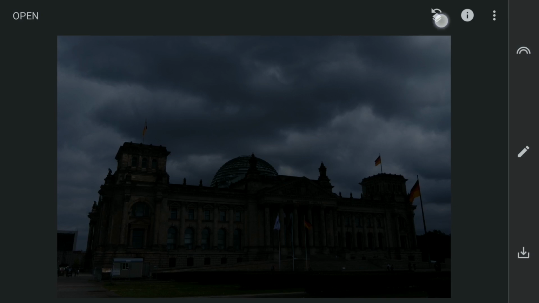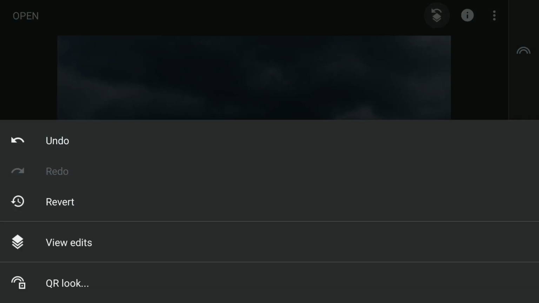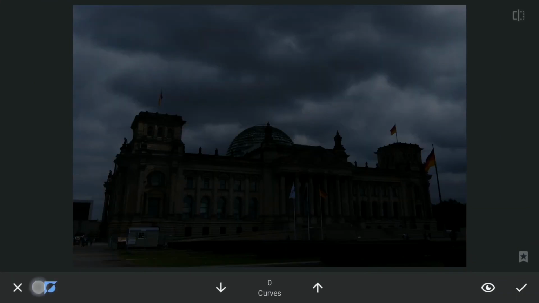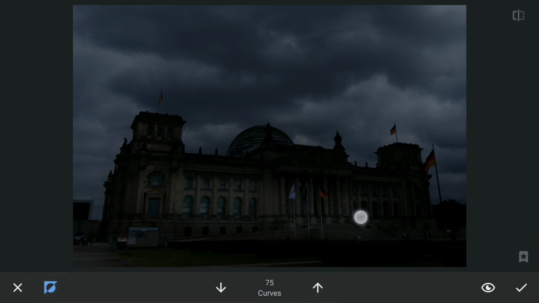So go to the stacks icon on the top right, then view edits, tap the curves and then brush. With the effect applied and with the transparency value at 75, I will brush on the structure to bring back some light.